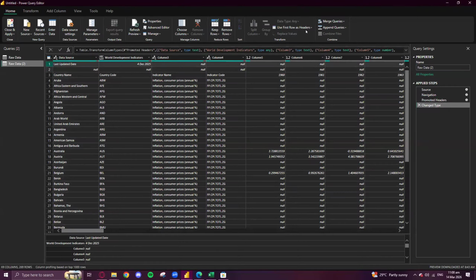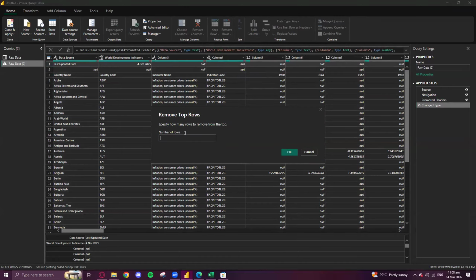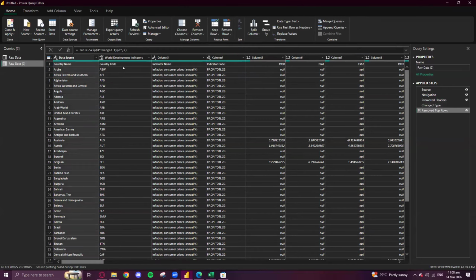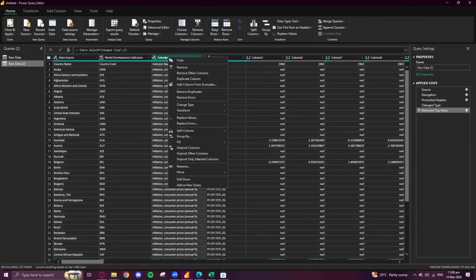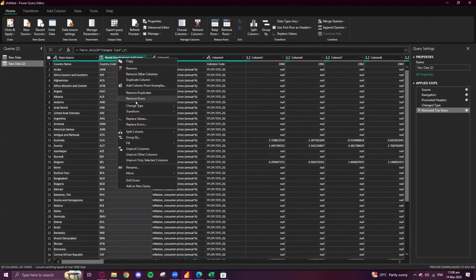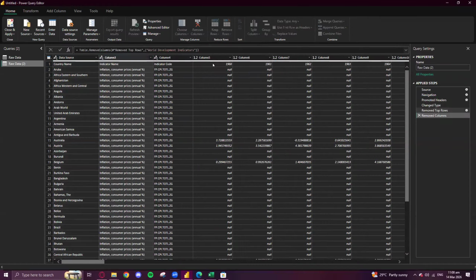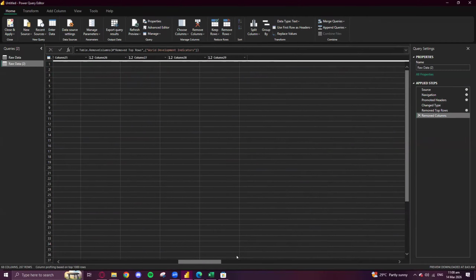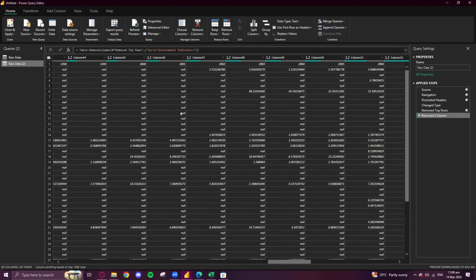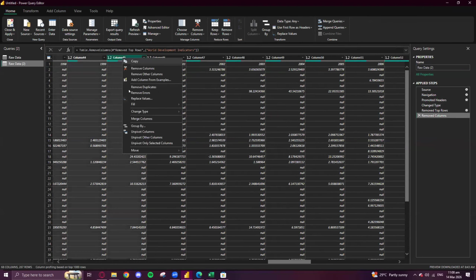We don't need the first 2 rows, get rid of them. Number of rows will be 2. Get rid of the country code. And click on column 4, right down to 2000, which is column 45. Shift click, remove columns.